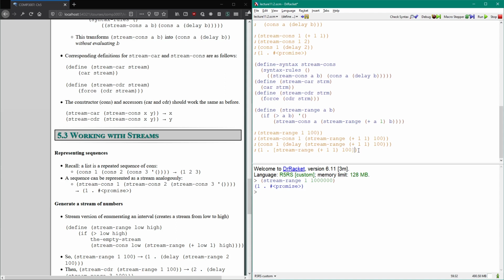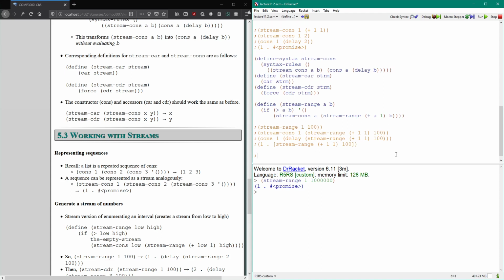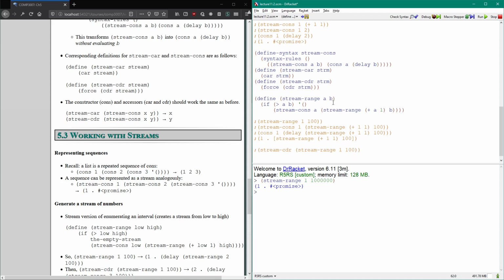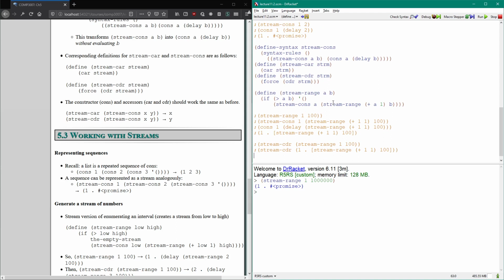Okay, so if that's all that happens when we call stream range, what happens if we call something like stream CDR on the stream range from 1 to 100? The first step we've already seen. So this becomes stream CDR on stream range, stream CDR on 1 dot, and then the promise to compute stream range from 2 to 100. Notice it doesn't even compute the plus 1, 1, so it's going to get a bit messy. I might simplify that later, but for now, let's just keep it as explicit as possible. So stream CDR of 1 dot all of that.